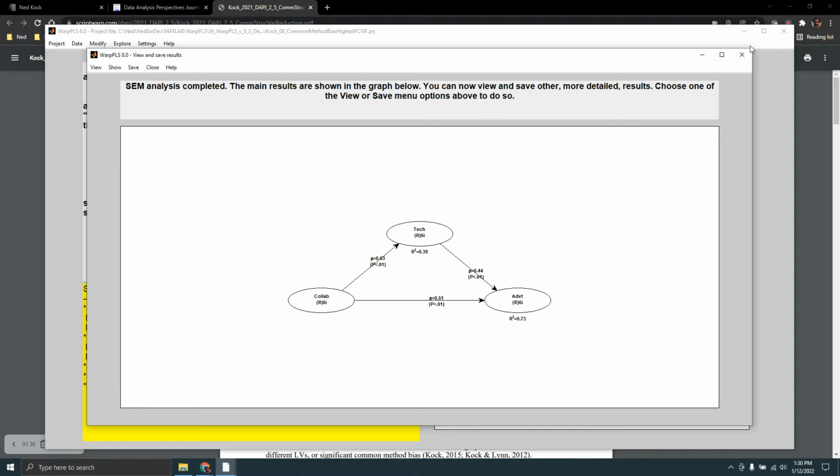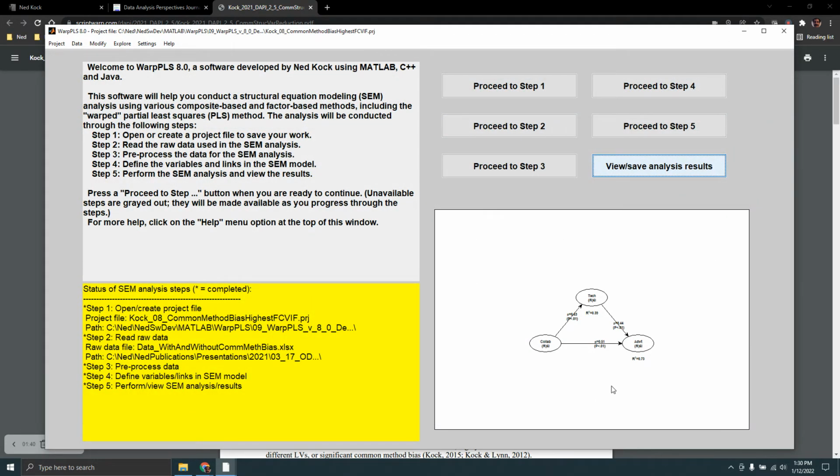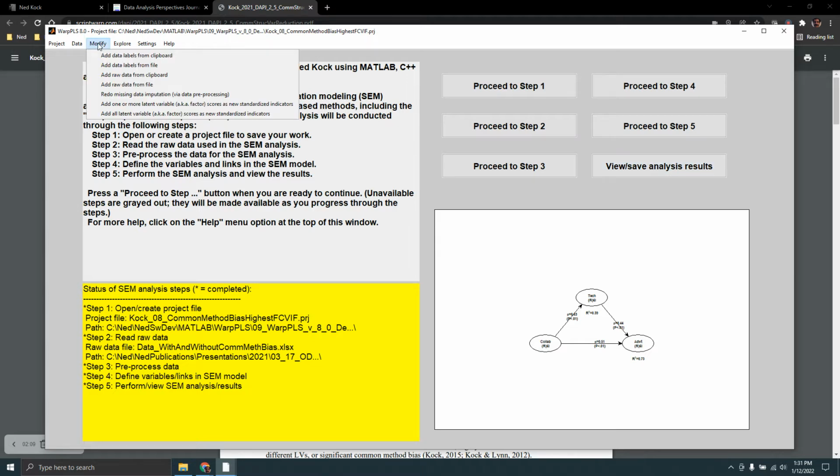So first thing that I'm going to do is change this model. Normally, I would save these changes in another project file, because I don't want to make changes here that will change the measurement model. I want to only change the structural model, which are the latent variable scores and the links among them. So first I'm going to go to the option modify and add all latent variable scores as new standardized indicators.